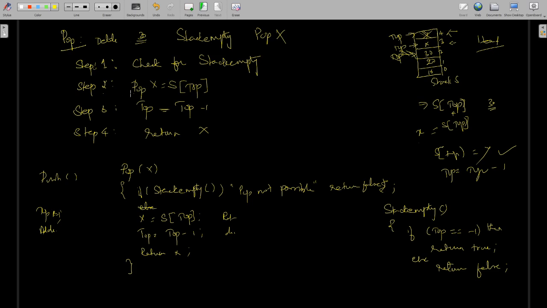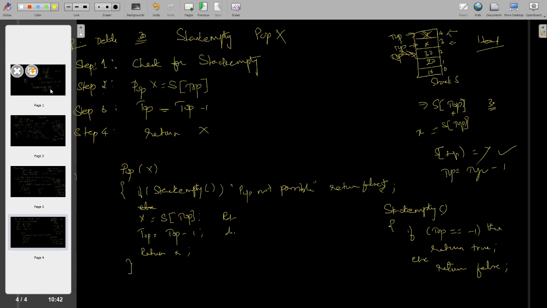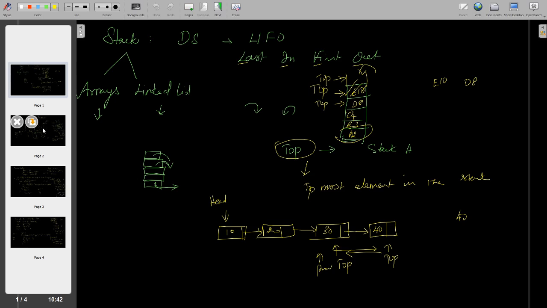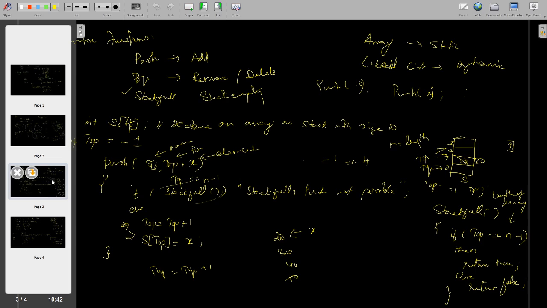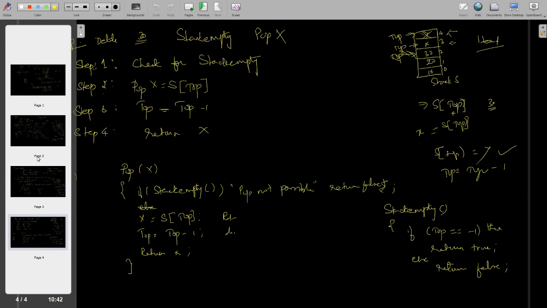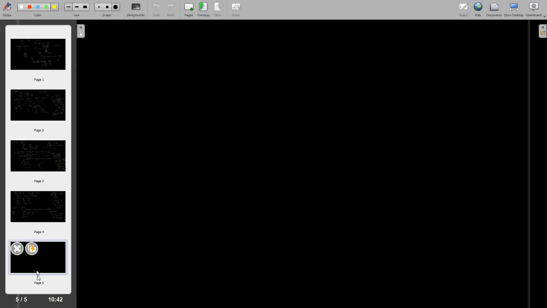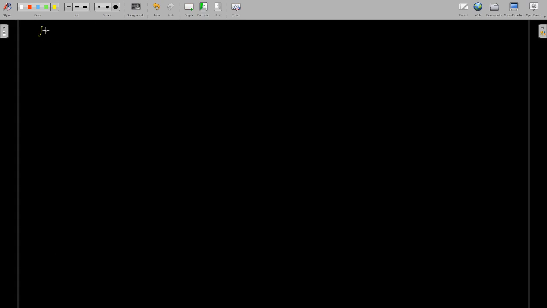So here we have seen what a stack is, what the use of a stack is, and why the stack structure is needed, and we have seen the primitive functions like push and pop in the array implementation. Now let's see how the stack could be represented using a linked list and how the functions are going to be written.